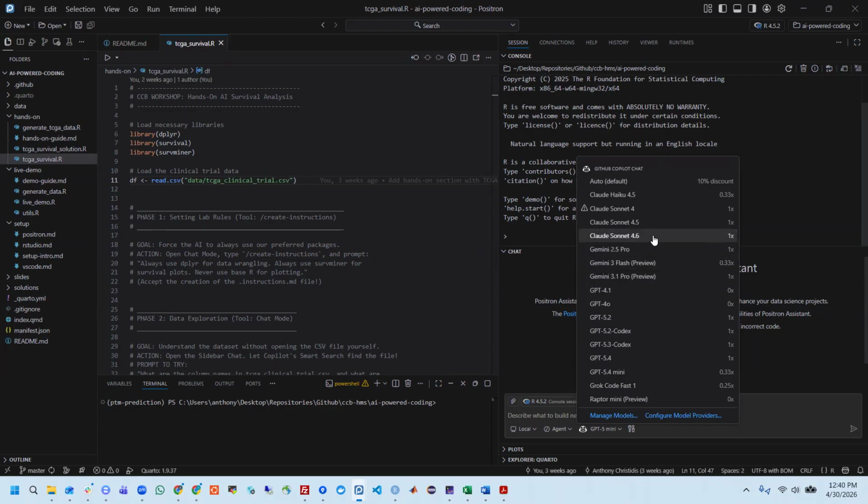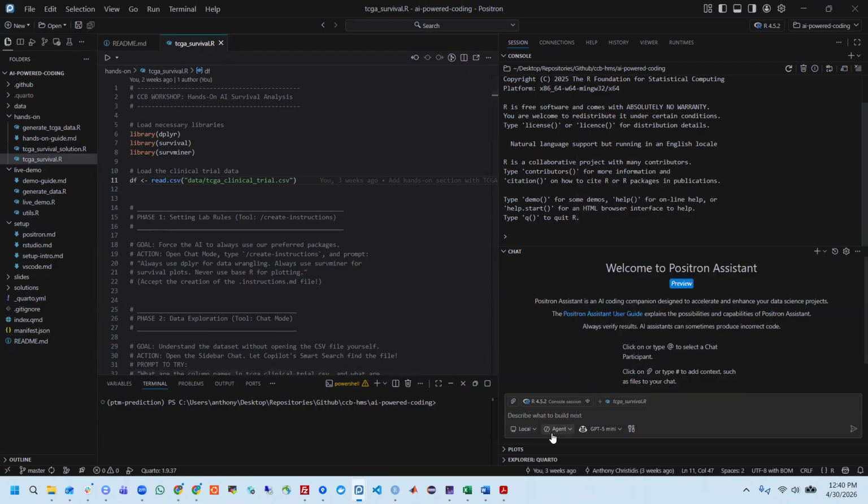Yeah, so as you can see, you have Claude 4.6, for example, you have Codex, if you like to use some of those models. And then here you have agent mode, ask mode, edits. So again, agent is to autonomously edit your files. Ask is basically a context-aware chat browser inside your IDE.